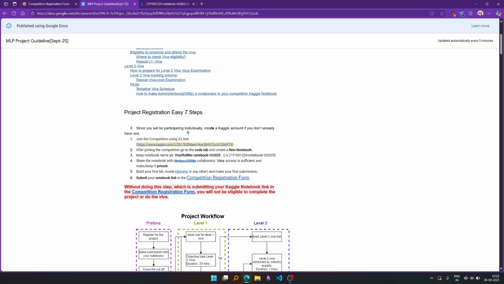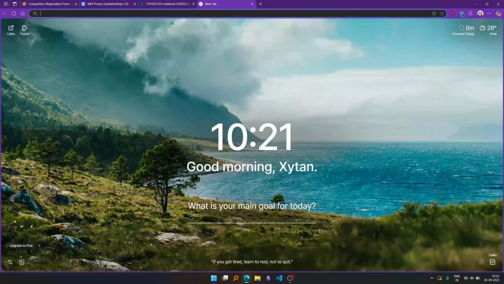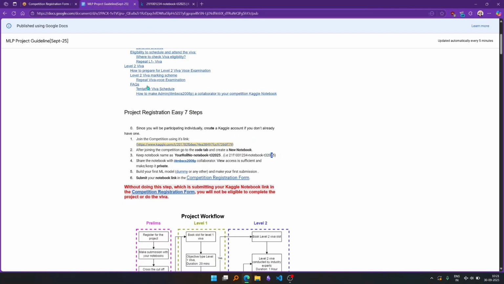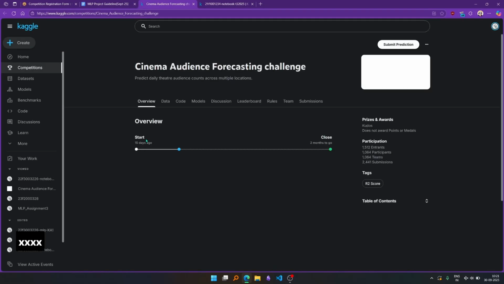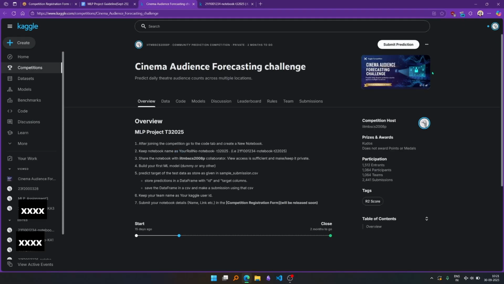Firstly, you just need to create a Kaggle account. I have already created a Kaggle account, so I will not be able to show you that. If you don't know how to create one, don't worry, just click on this link. As soon as you click on this link, it will ask for a login or a registration.